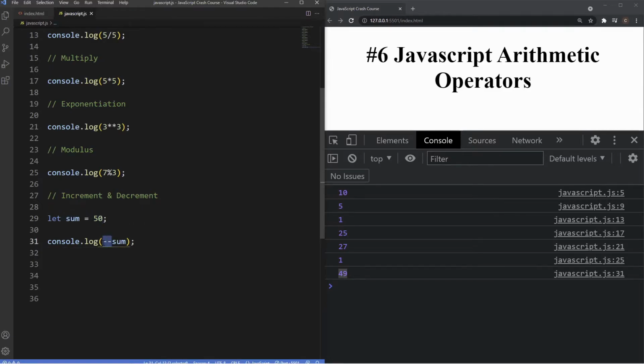So I'll show you guys what I mean. We'll put in the variable first and then we'll try the increment. You see it's giving us the value of 50. Now nothing's wrong here, and this is just the way JavaScript works.